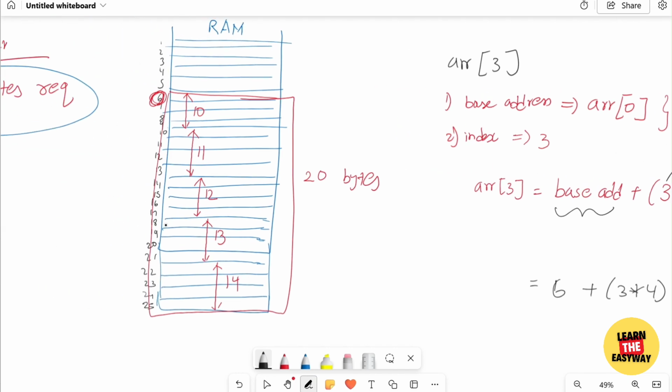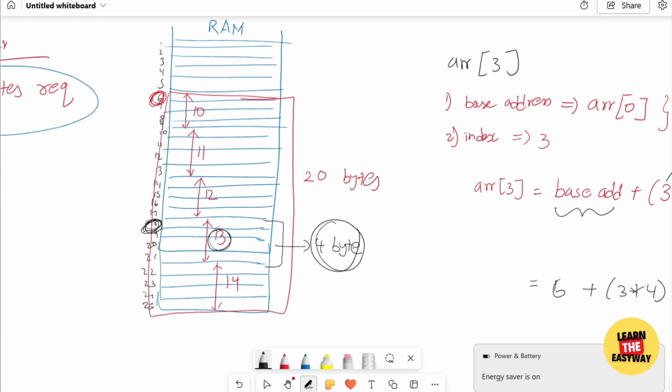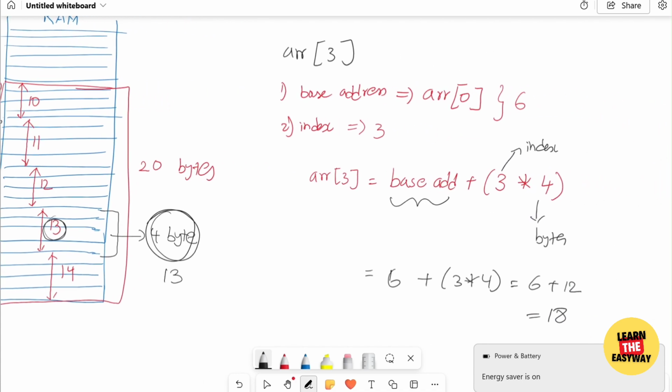If we find here, 18 is the base address for the element 13. So from 18 to 21 it is 4 bytes, right? In these 4 bytes the value 13 is stored in binary format. This is how we can access all the elements in an array by using base address and index. It is all about the memory representation of an array.